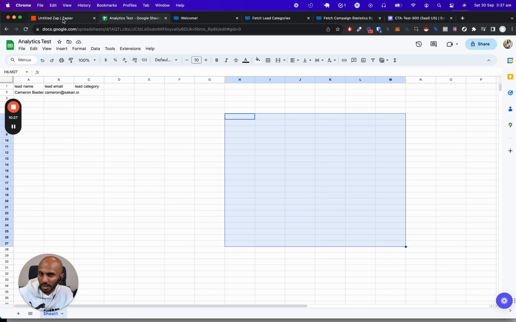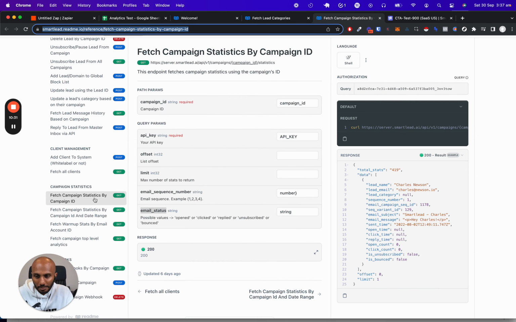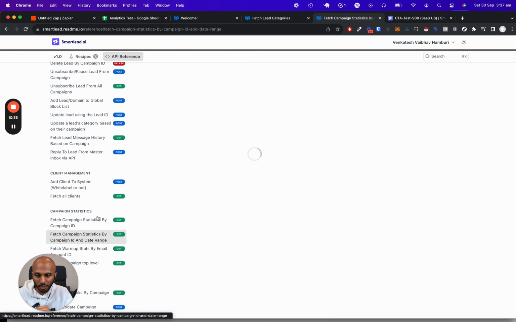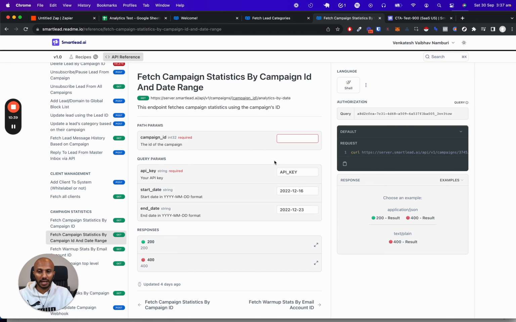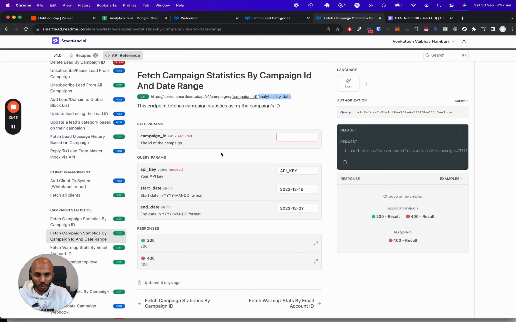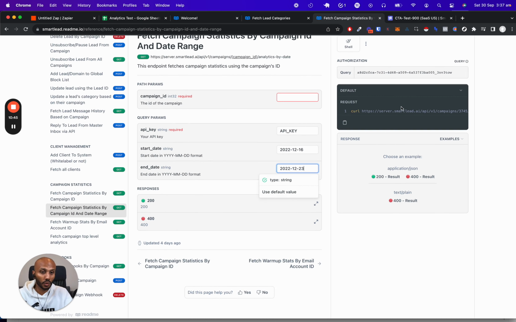Now you might ask, hey, you just said date range, how do I do that? Very, very easy, because the campaign statistics by campaign ID will give you your entire campaign's data. But if you go over here and click on the second API, you actually get to decide the date range by simply using analytics by date. And then what you want to do is have a start date and end date query string, and that will do the whole job for you.